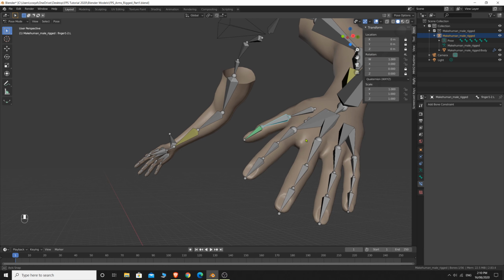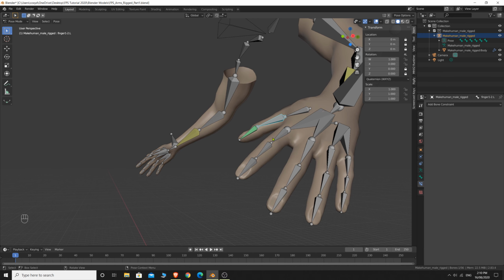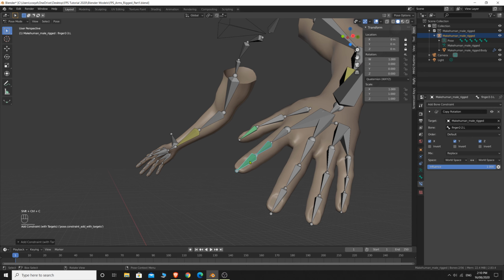So you'll see for the finger here, if I want to have this bone and this bone copy the rotation of this bone, I select this bone first, and then I hold down shift and select this bone, and I go shift control C, copy rotation, and then I would select the middle one and then shift and select the very tip, and then control shift C, copy rotation.